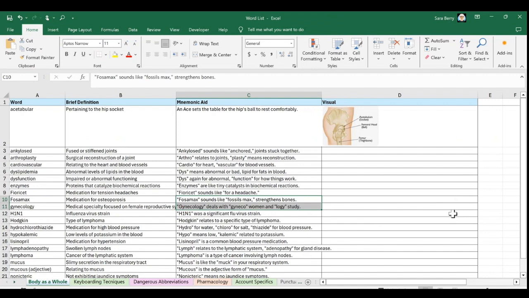So it's a surgical reconstruction of a joint. Maybe it's easier for you to just break them down if you can remember your word parts or your combining forms. Arthro means joints. Plasty means reconstruction. So arthroplasty is reconstruction of a joint. I think you get the idea.